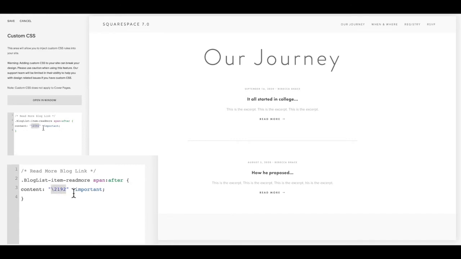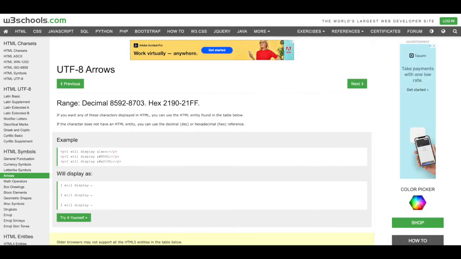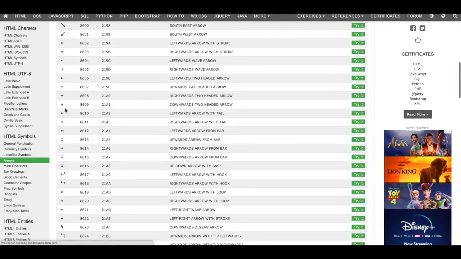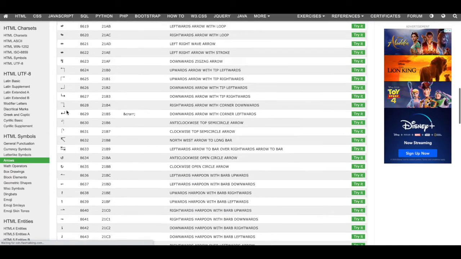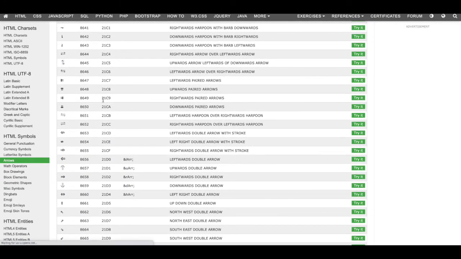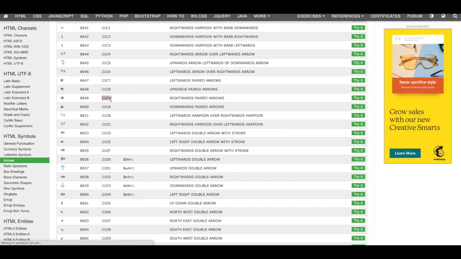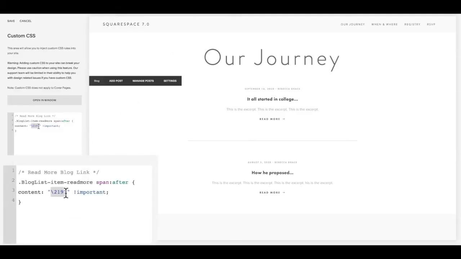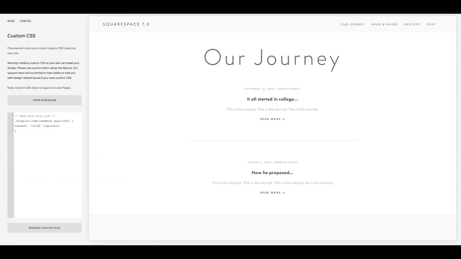However, what you can do is go to the HTML Unicode list that I've linked below this video to see a whole list of all of the arrows that you can use with this strategy. So for example, if I want to change it to a double arrow here, I'm looking at this code that starts with a 2-1, so 21C9. So all I'll need to do is change this to 21C9, and you'll see that that will change the arrow there to a double arrow.